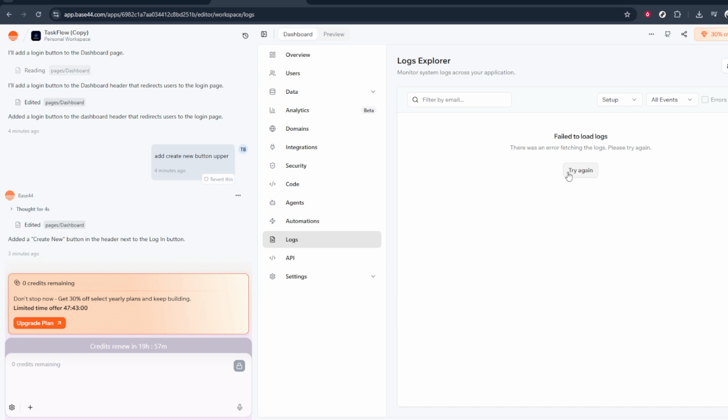That's all you need to do to view logs in Base44. Start from the dashboard, find the log section, and open it to see the detailed activity for your application. Once you get used to this flow, checking logs will become a quick and natural part of managing and debugging your apps in Base44.